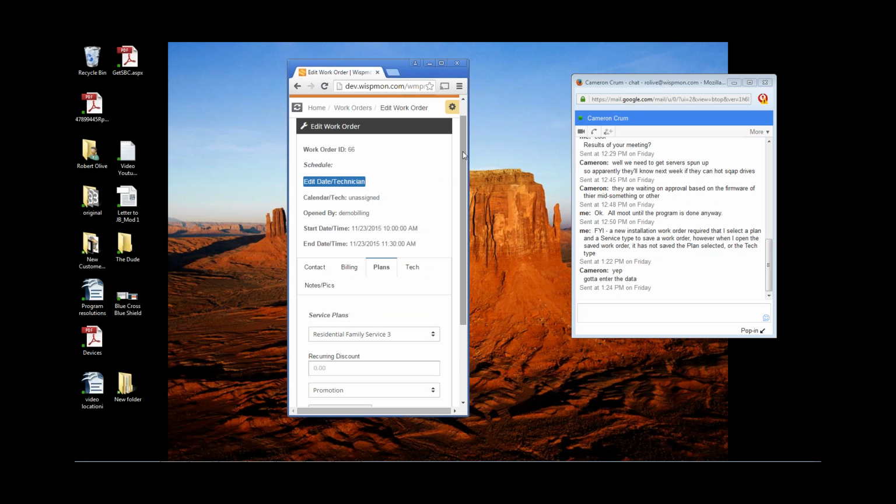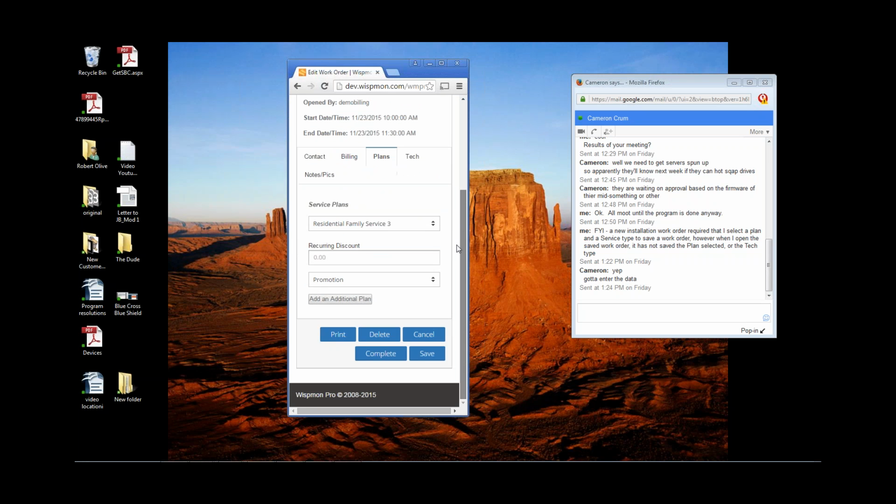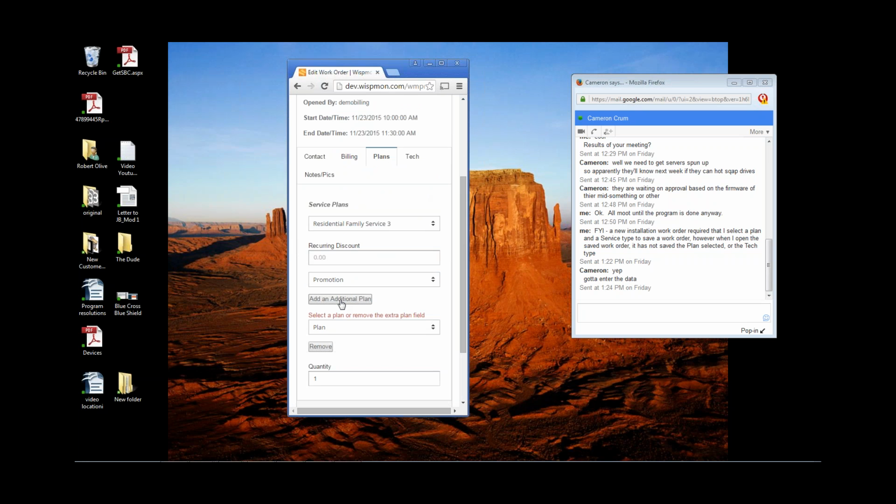Go look at the plans, verify the plans, there's nothing there. Oh, well, I guess it would be a good idea to actually complete the plan section as well. If I want to add additional charges to this work order, then I need to do them at this location. So for example, if I have a basic installation that I want to charge the guy for, I can do that.